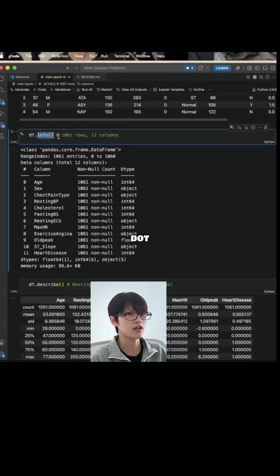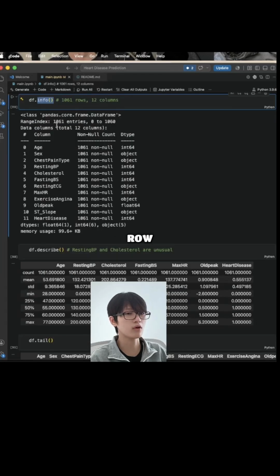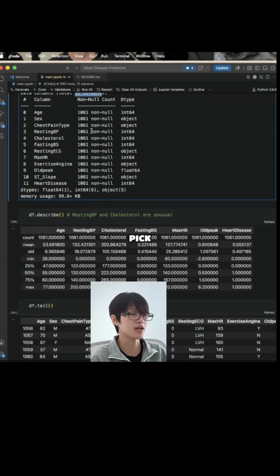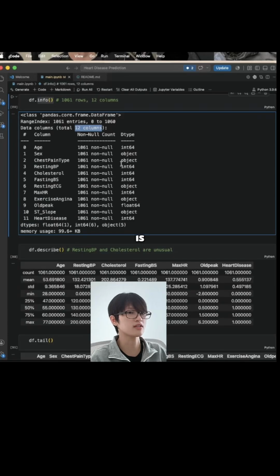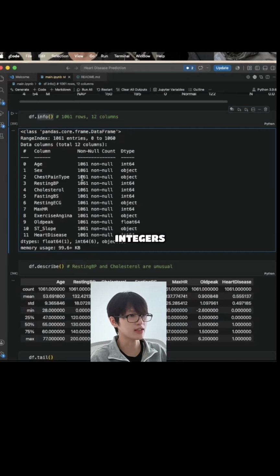If I use the .info function, I will know how many rows and how many columns there are. So there are a total of 1061 rows and a total of 12 columns. One thing that I can pick up from this table is there is a mixture of integers and strings, so we know that later on we have to process all the string attributes, because computers can't understand text, so we need to somehow turn it into numbers, binary, or boolean.